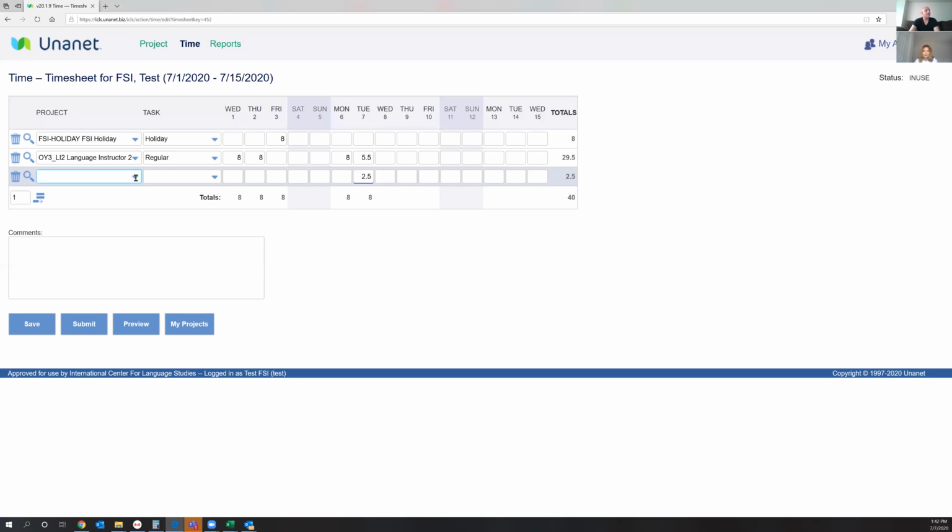But again, I have to select the right project. So the project here is paid leave. So sick leave and PTO are now combined together into one project, which is paid leave. It just makes it easier for everyone, instead of having two different projects. So for PTO or sick leave, all of us have to record that under FSI paid leave.